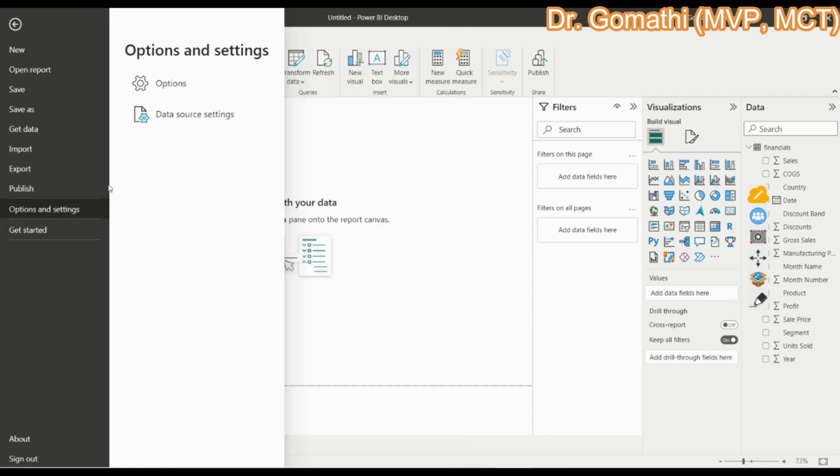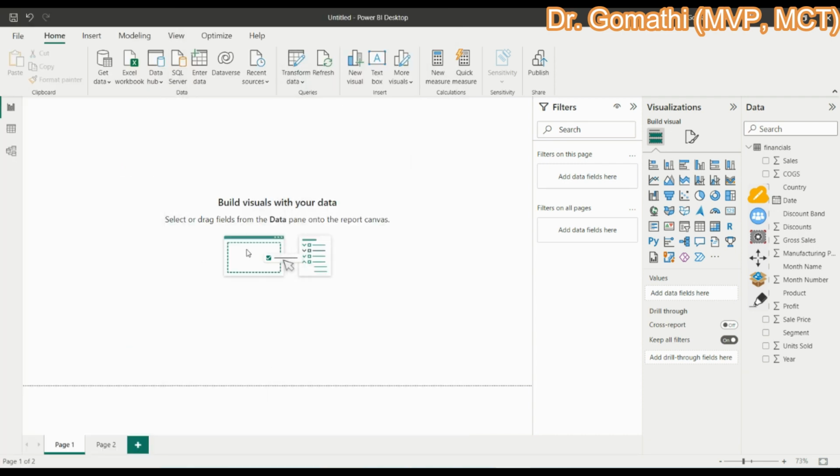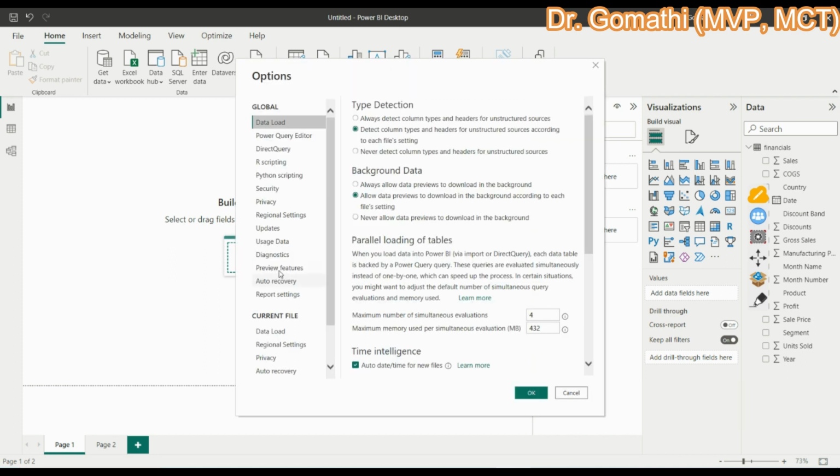Just go to the File menu and go to Options and settings. You have a few important things in that Options and settings. You can see here that we have preview features. Usually Microsoft will initially release a preview feature, and if it works fine and does not have any errors or issues, they will release it completely. So all the preview features you can see here. Now in March 2023, they have released new preview features here.